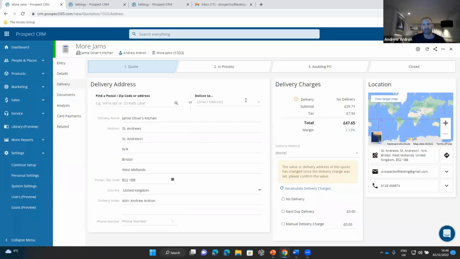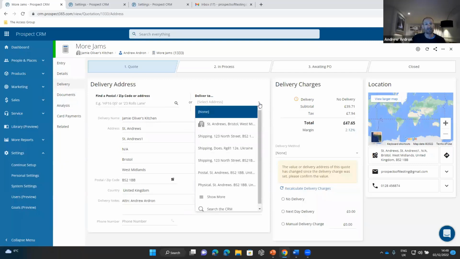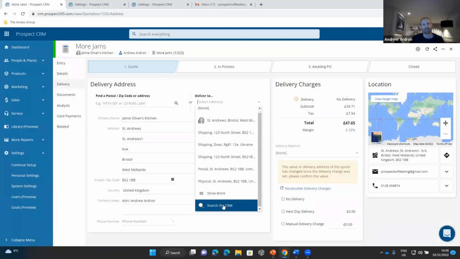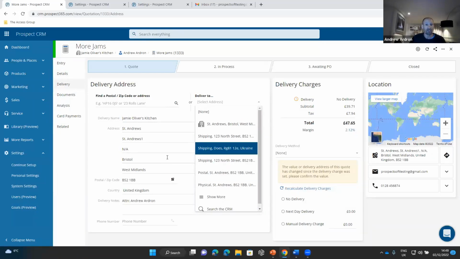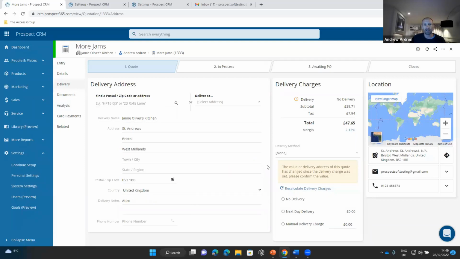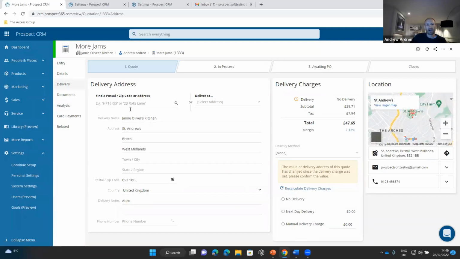This gives me the address. I can change the delivery address, and there might be lots of different delivery addresses. I can search the whole CRM for a different delivery address if I wanted to, or I could literally type in a new delivery address. I'm going to choose that address, and you can see it's now sending it to Bristol. And because this is actually a real address, Google Maps has found that, and it's actually showing me the location as well, which is quite cool. I can put in a phone number for it or whatever.